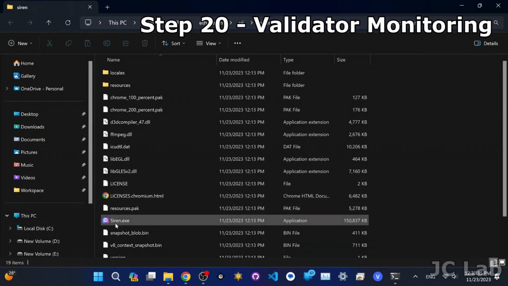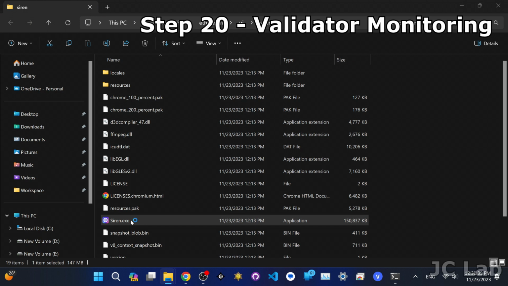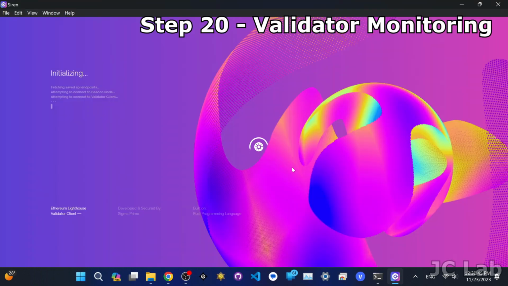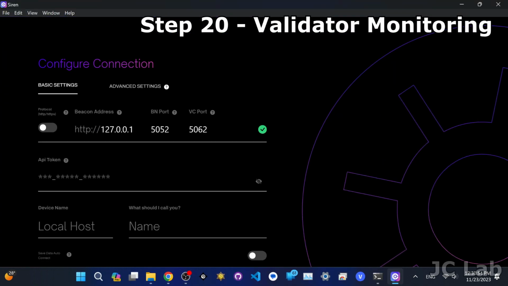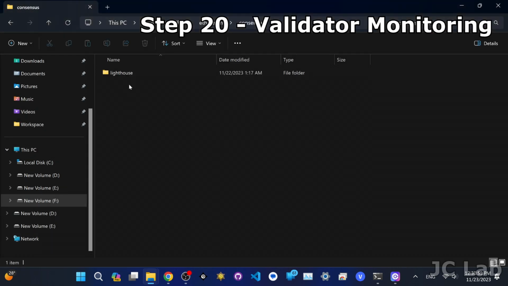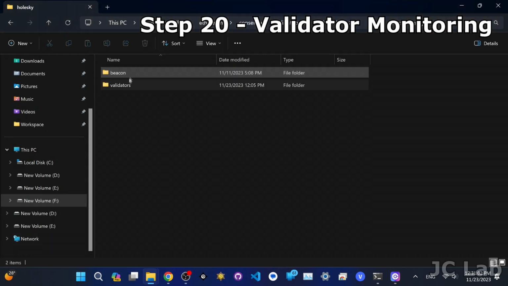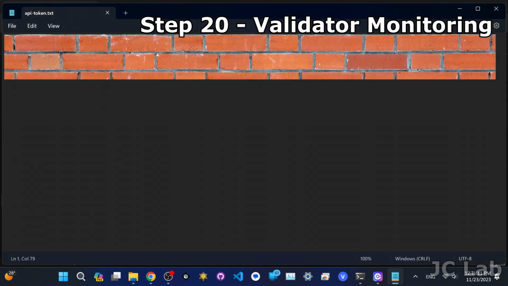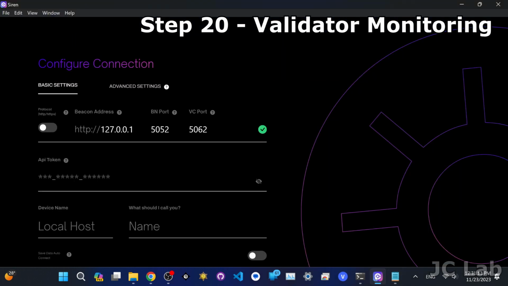Double-click Siren. More info, run anyway. Go to the Ethereum folder. Consensus, Lighthouse, Holesky, Validators. Double-click API token. Copy it into the API token field in Siren.